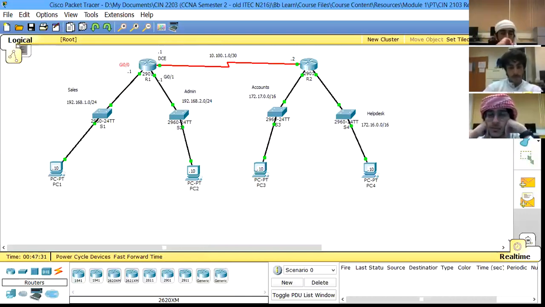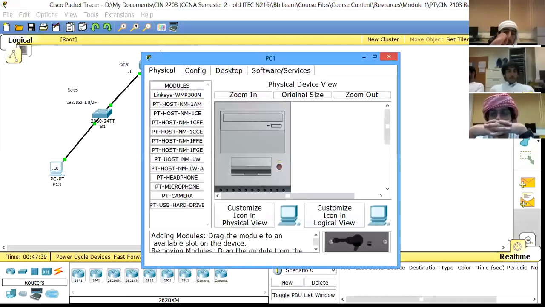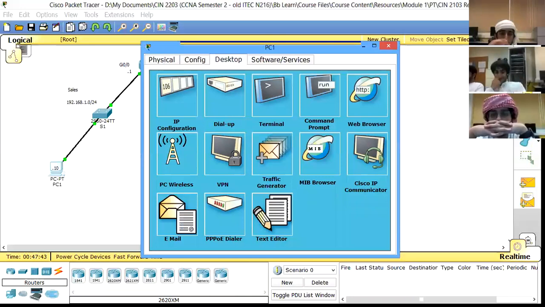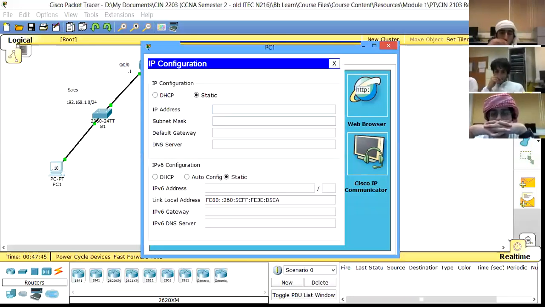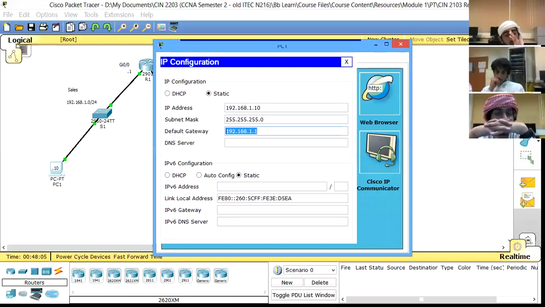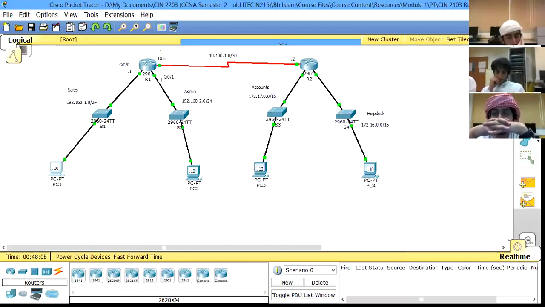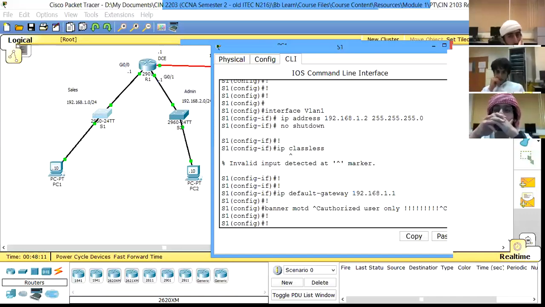So now if I come to the PC and I want to configure the PC, there, desktop. Can you all see it? IP, I'm going to put 192.168.1.10. Subnet mask /24. This is correct. And the default gateway 192.168.1.1. Why? Because this is the IP address of the router interface. And this is the same default gateway which I give to the switch. This is all I need on the switch.